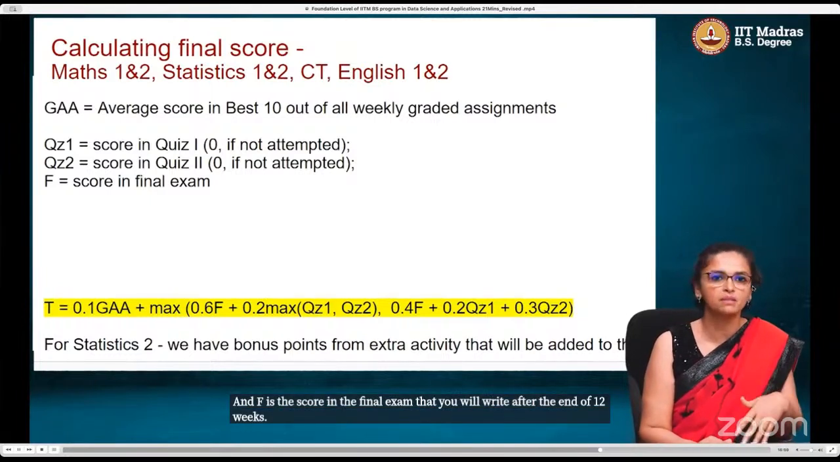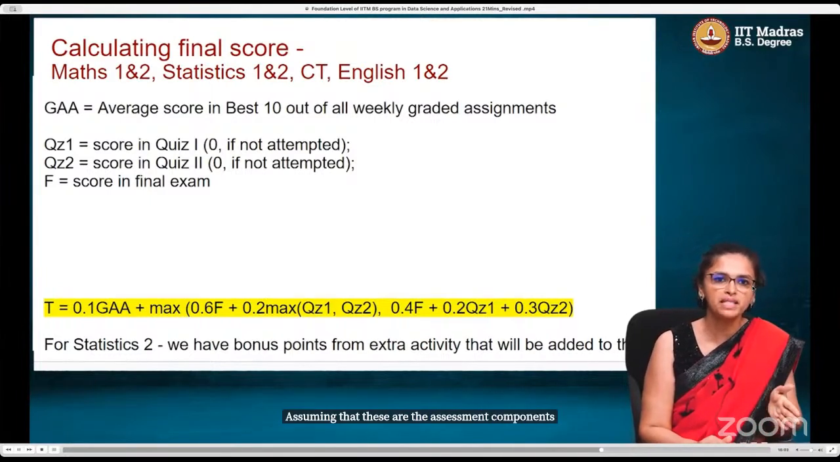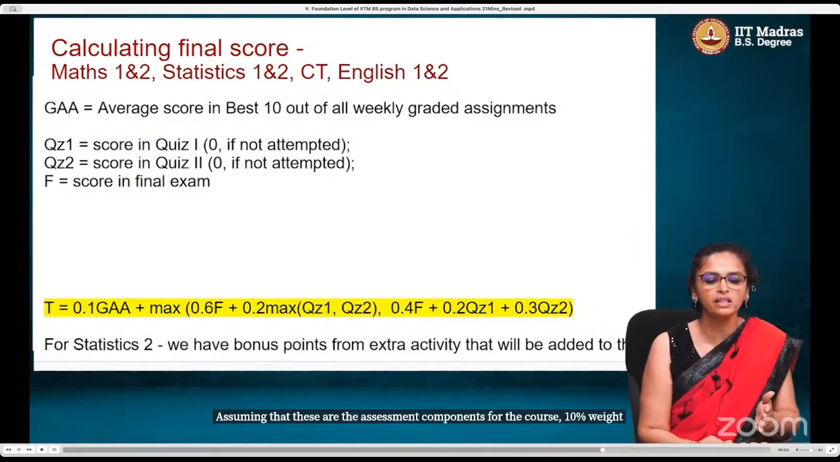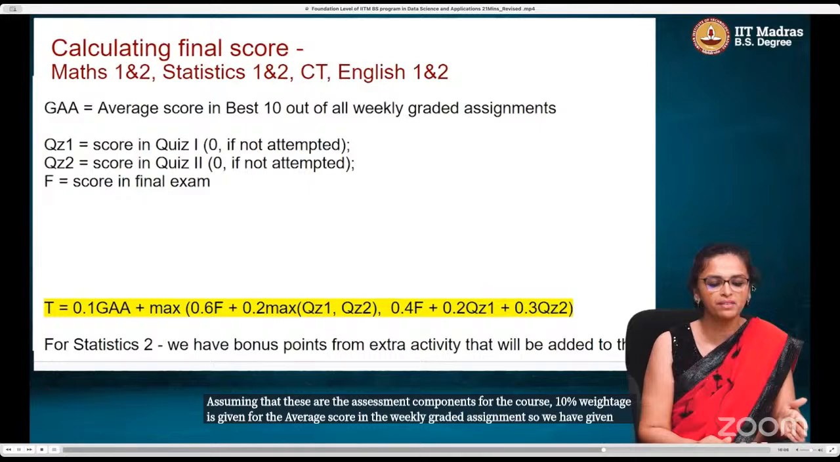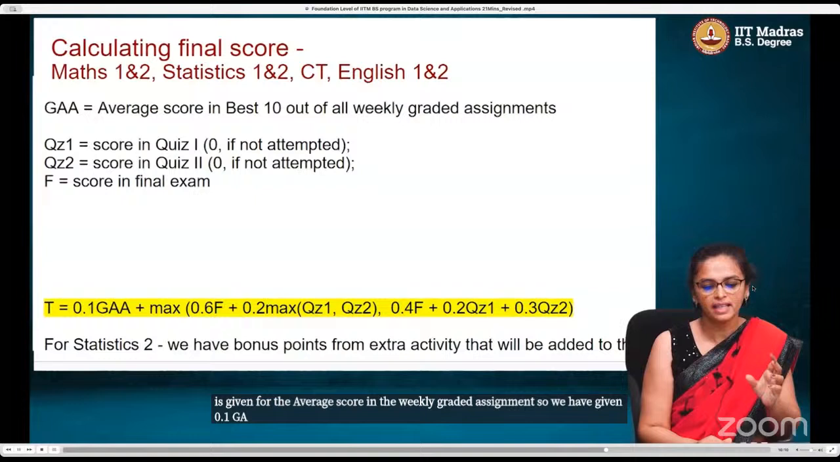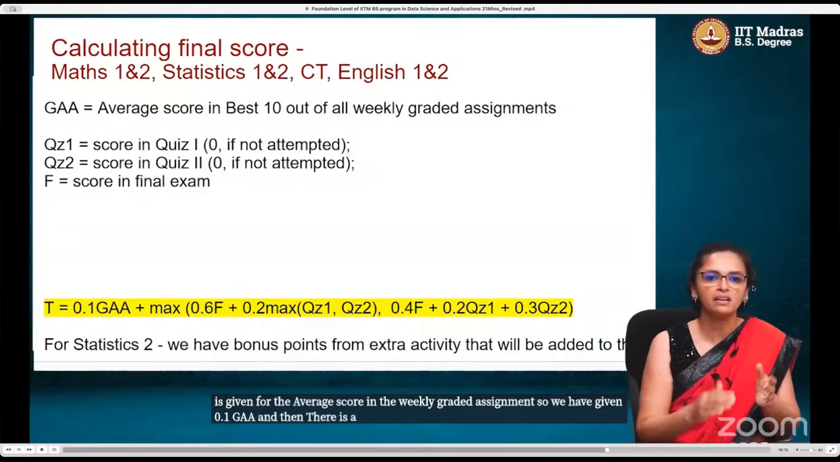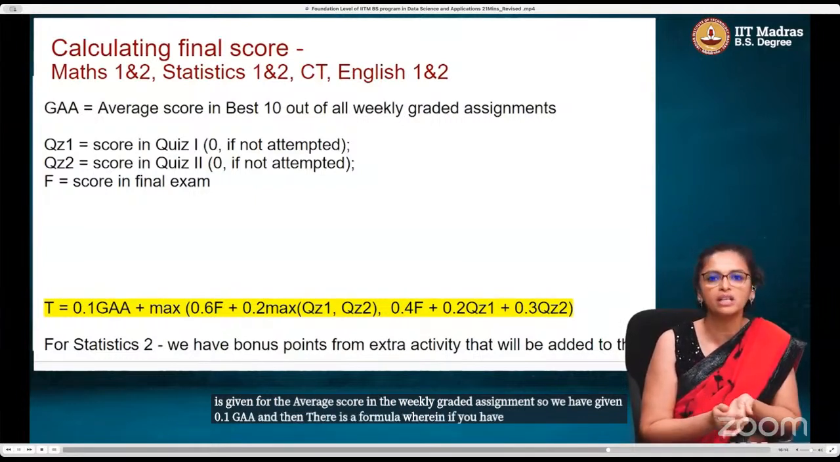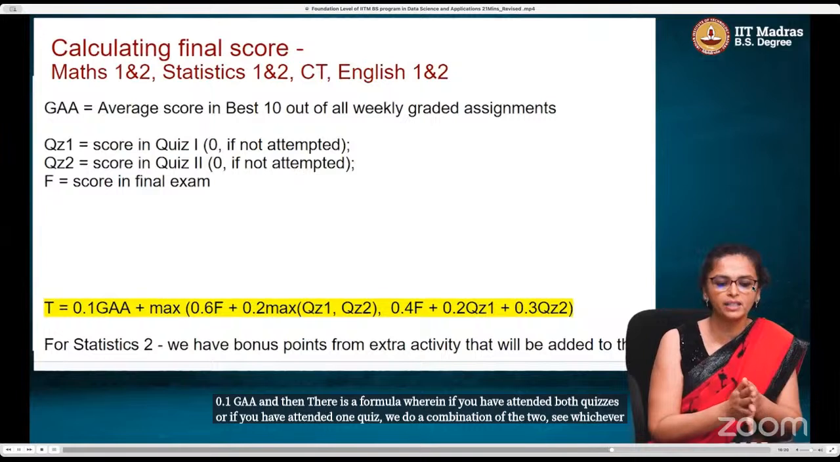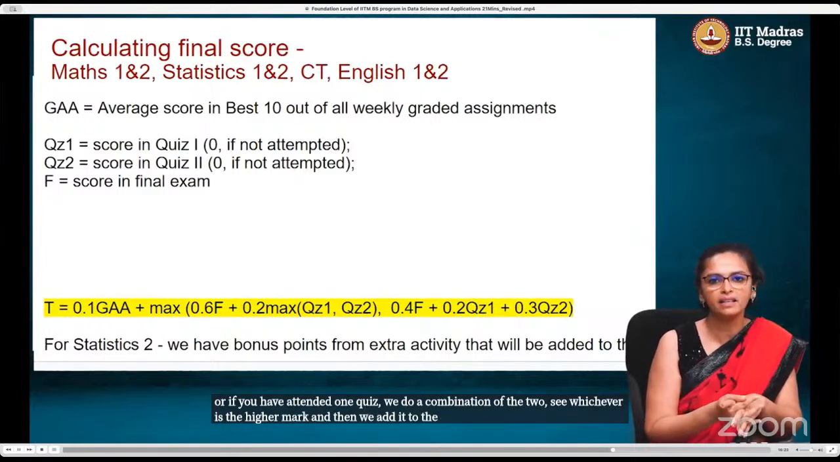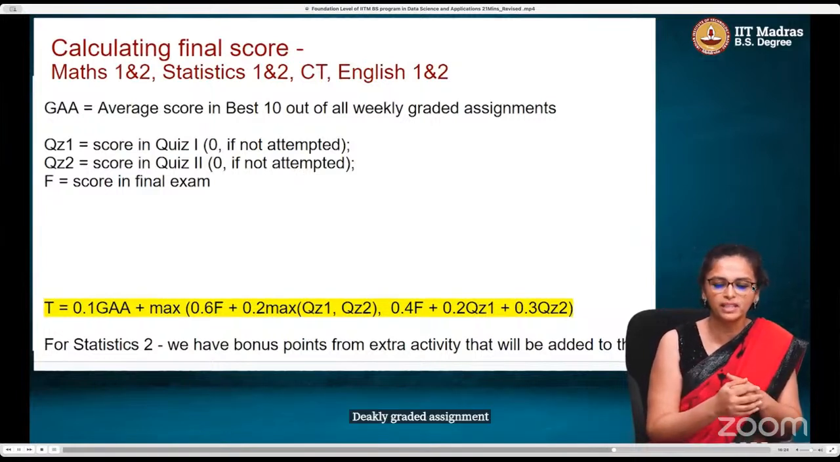Assuming that these are the assessment components for the course, 10% weightage is given for the average score in the weekly graded assignments. So we have given 0.1 GAA, and then there is a formula wherein if you have attended both quizzes or if you have attended one quiz, we do a combination of the 2, see whichever is the higher mark, and then we add it to the weekly graded assignment score. So this is the formula that we use.